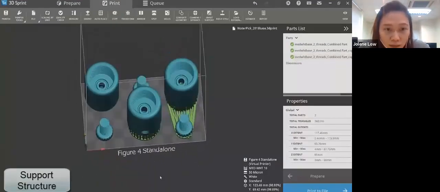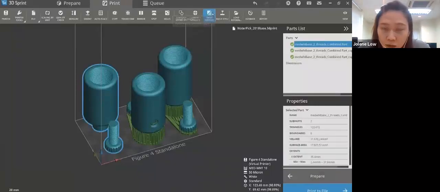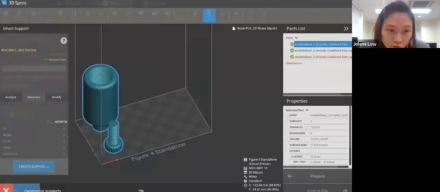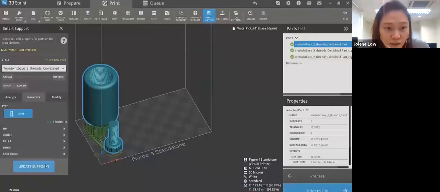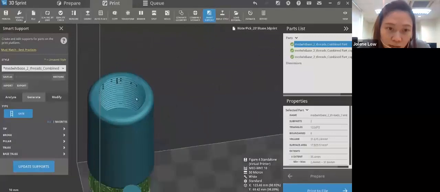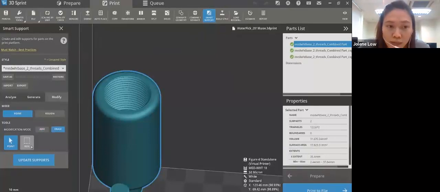So this one is in the SLA or DLP where support creation is required. This part here, there's a smart support function which will allow us to quickly auto-generate support. In real time, we can see that the support generation is done in a matter of minutes, and we don't need to sit in front of the computer for hours in order to create support. In any case where we consider the functionality of this part, where we have a thread in between, we would not want any support there to compromise the accuracy of the build. So we could easily modify the auto support that is created.